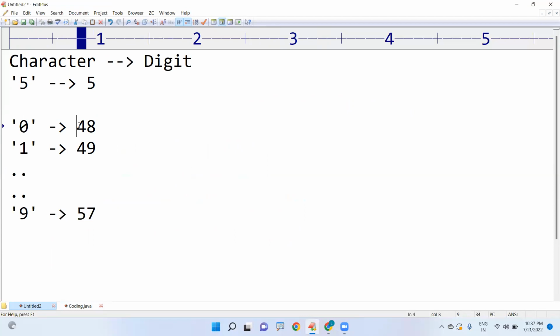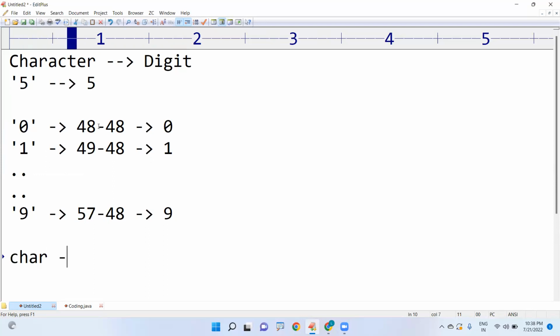Now, this 48 I want to convert into 0. Simple: 48 minus 48 will give the value 0. 49 minus 48 will give the value 1. And so on. 57 minus 48 will give the value 9. So remember, if you are converting any character to a digit, simply you have to perform that minus 48 operation.